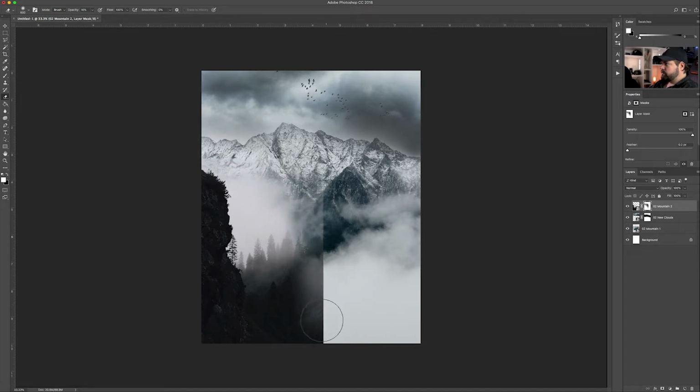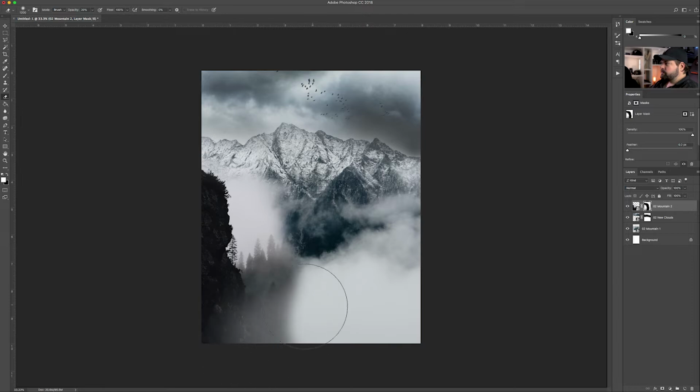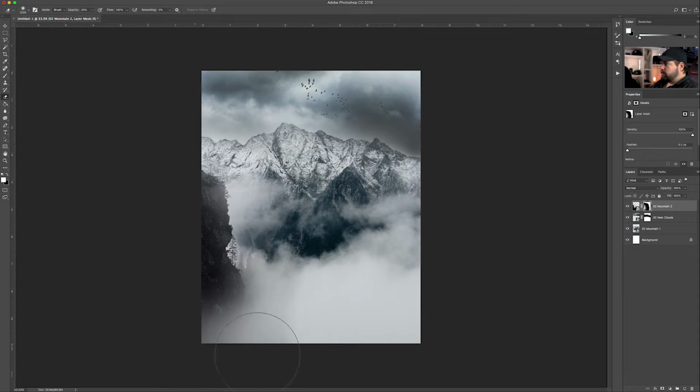So let's go a little bit harder. There you go. Now I'm going to go big and 20%. I'm going to start erasing this side here. It doesn't matter that I'm erasing parts of the mountain that I want in, because now I'm going to go smaller with the bracket keys. I'm going to press X, and I'm going to bring back this side of the mountain.